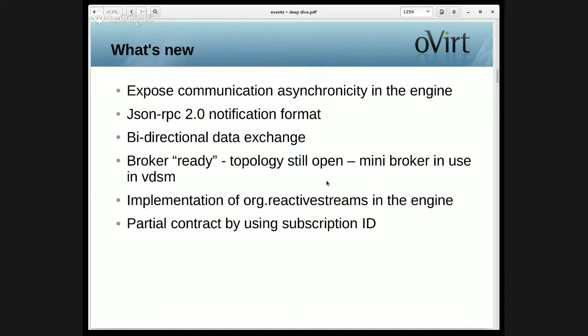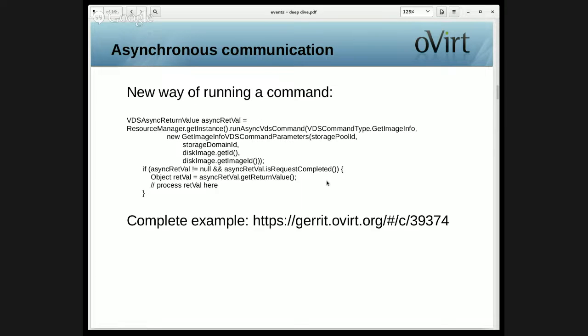And having said that VDSM triggers events and the engine receives them, we had to introduce a concept that will allow us to understand from which part of VDSM the event was triggered, and based on that information, we had to decide where to deliver the event. So as a solution for that, we decided to create subscription ID, and I will give you more details about it as well. So let's move on to asynchronous communication.